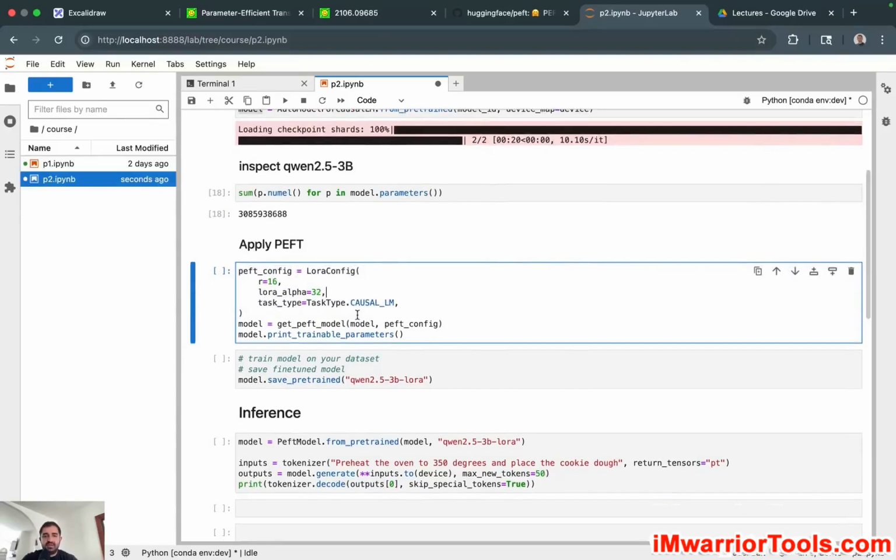But at a very high level, what I'm doing here is creating a config for LoRA. And once I have that, I have this wrapper, get PEFT model. I pass the initial model and the config that I created to get this new model. And now this new model has these newly added LoRA layers and only trains those. So everything else is frozen.